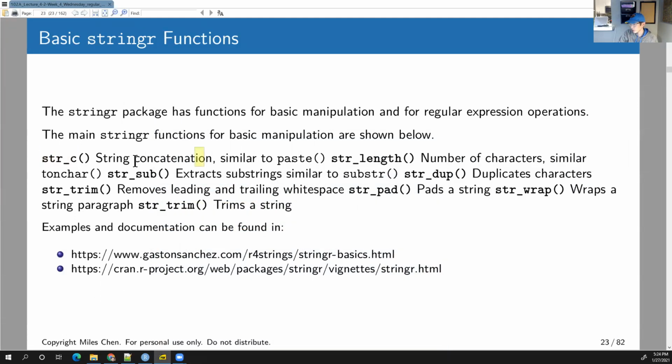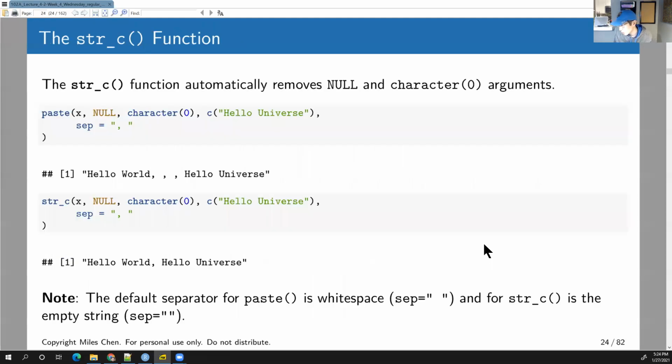Okay, but str_c will concatenate, similar to paste. str_length will return the number of characters, kind of like nchar. str_sub will extract substrings, kind of like substring. str_dup will duplicate characters. str_trim will remove leading and trailing white space. str_pad will pad a string, and str_wrap will take strings and wrap them into paragraphs. And we've already done str_trim. Okay, sorry, I got to clean this up here. And you can read more about this here. But let's just work with some of this stuff here.